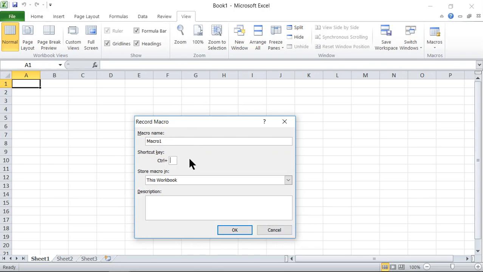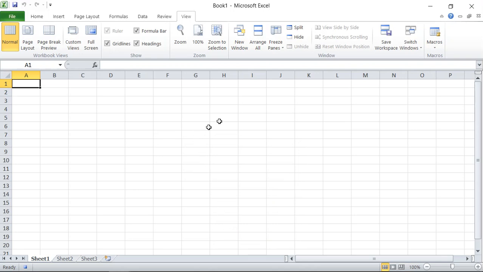We have to pick a Control shortcut. Again, we don't want to use Control C, for instance, because that's used. Control M should be OK. We'll click OK. We're now in record mode, so anything we do will be recorded in the macro.